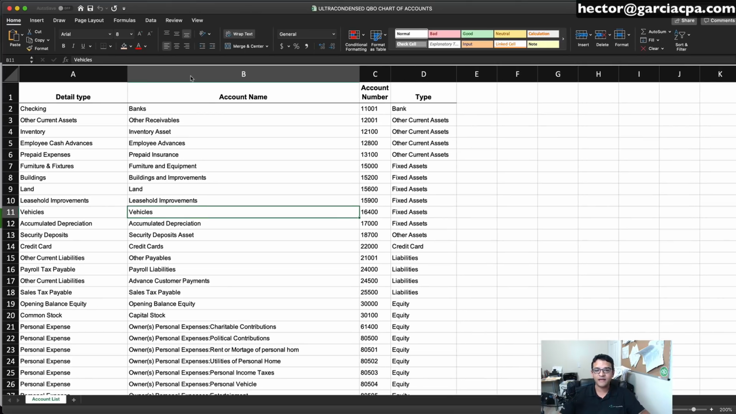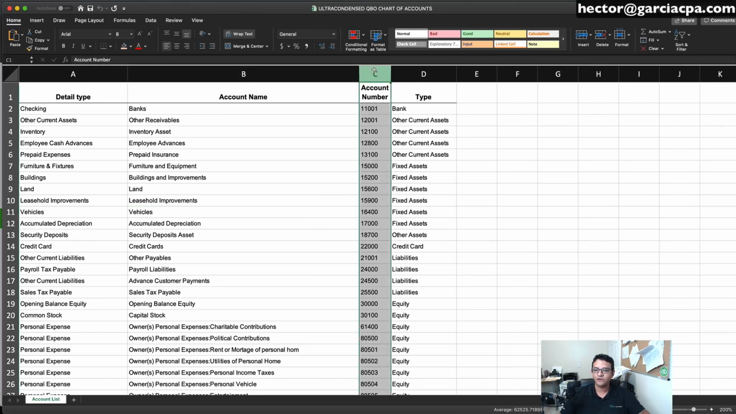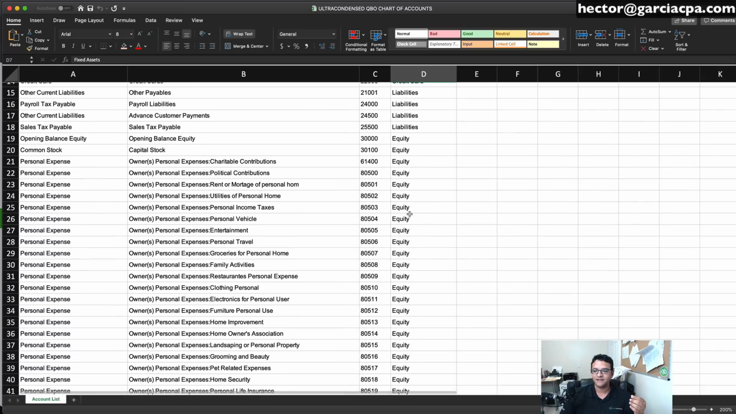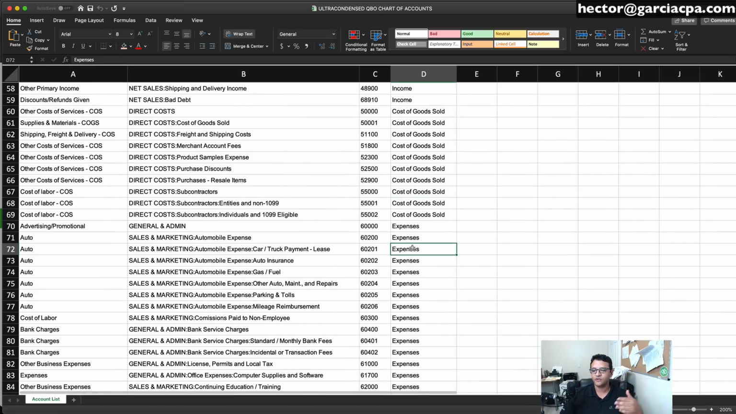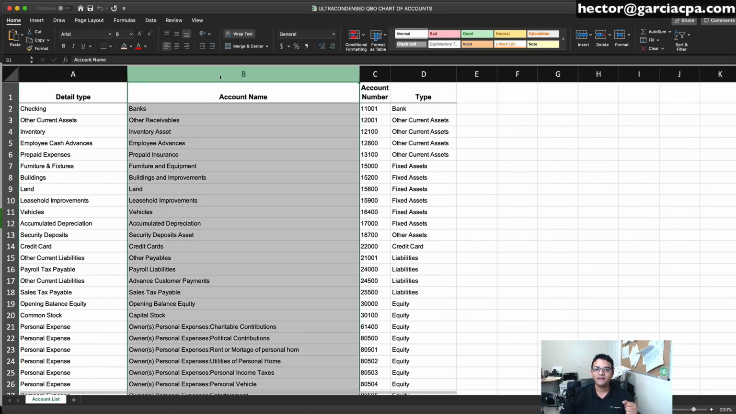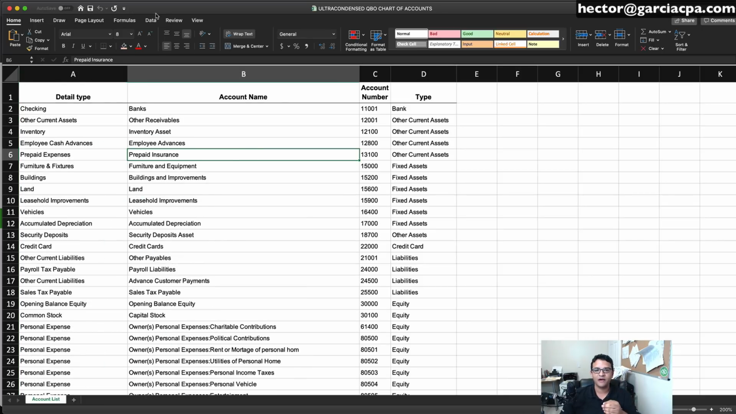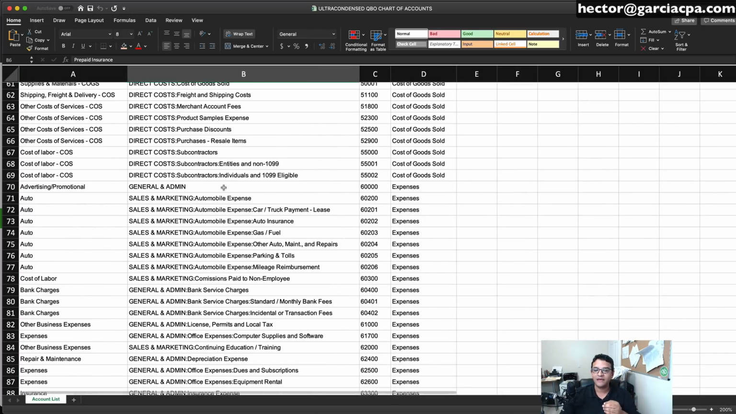So this is what it looks like. It has the account number in one column. It has the account type, whether it's bank, current asset, fixed asset, equity, cost of goods sold, expense, whatever it happens to be, the account name, and the detail type, which is a specific setting that QuickBooks requires you to bring in when you import that chart of accounts. So this is the Excel file that I use.